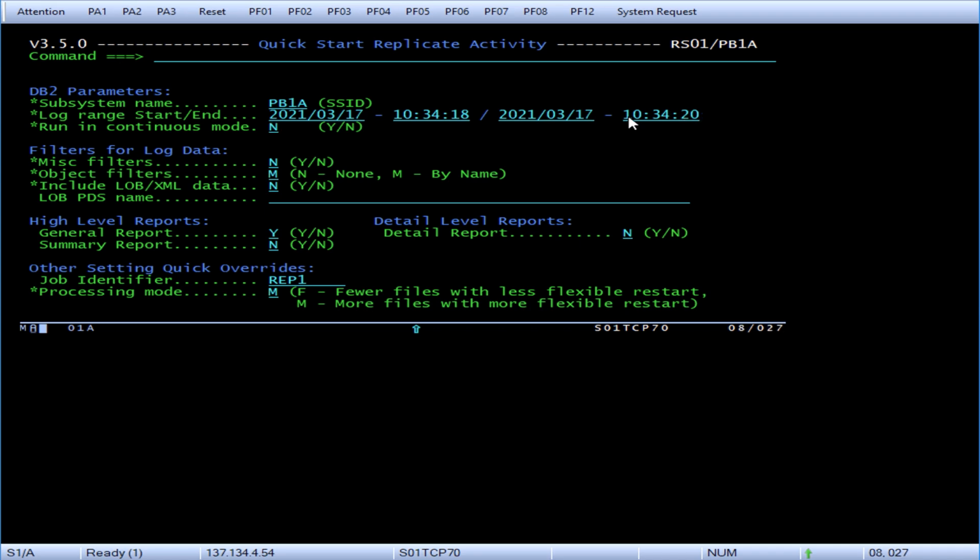For the object filters, I will enter an M, which is my name. I'm just going to run a general report to show the changes that have been made. So for both detail report and summary report, I'm going to select no. The job identifier will be rep1, short for replication.